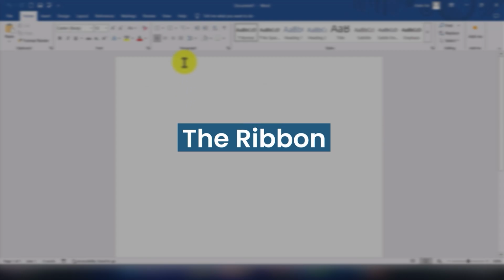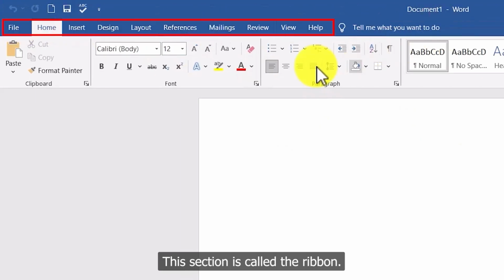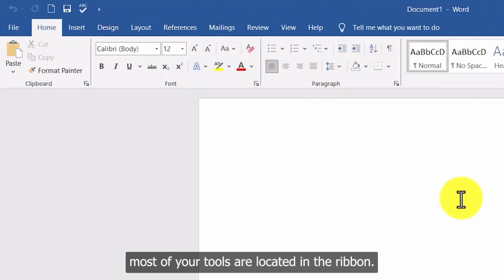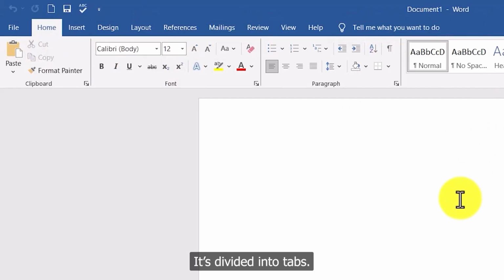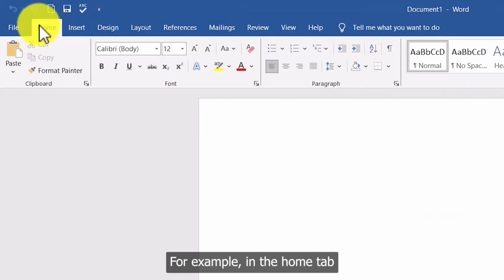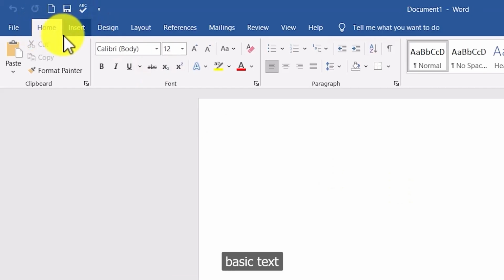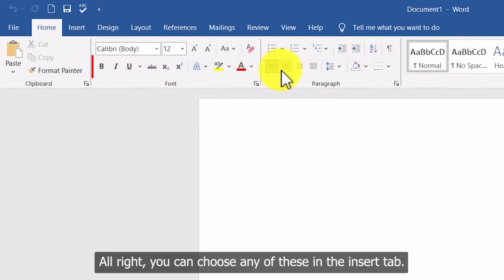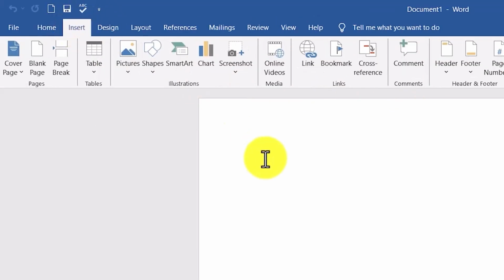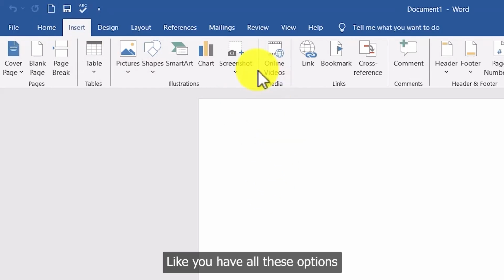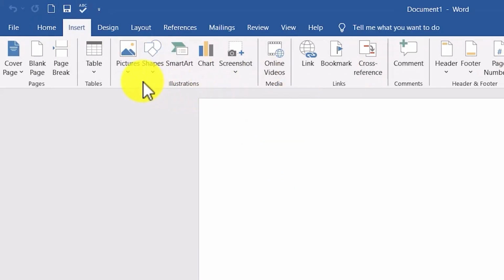Next we have the ribbon. This section is called the ribbon, from here to here. Most of your tools are located in the ribbon. It's divided into tabs, each containing a set of related commands. For example, the Home tab includes basic text formatting options like font, bold, italic, or alignment. Alright, you can choose any of these. The Insert tab allows you to add images, tables, charts, and more. Like you have all these options.